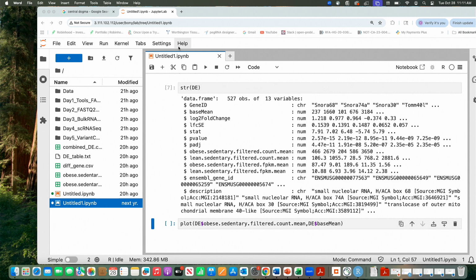You see this str showing you all the column names. One of the columns is named obese.sedentary.filter.count.mean. The second column that I want to plot on the y-axis is base mean. There is a column called base mean. If you open your Excel file also, you can check that those two columns are there.